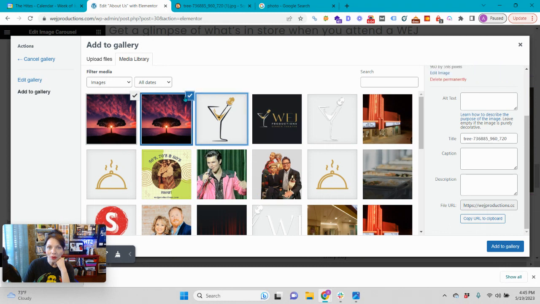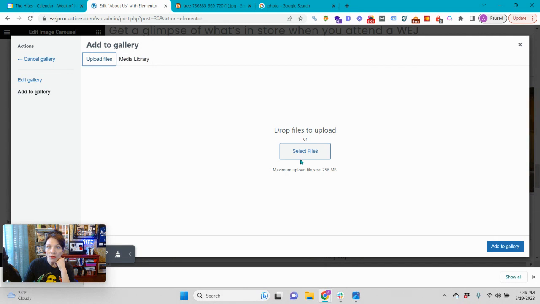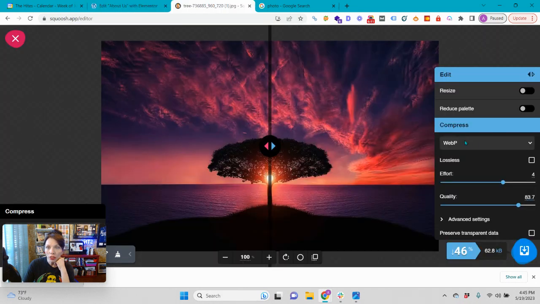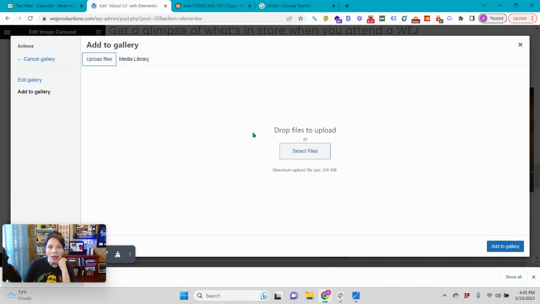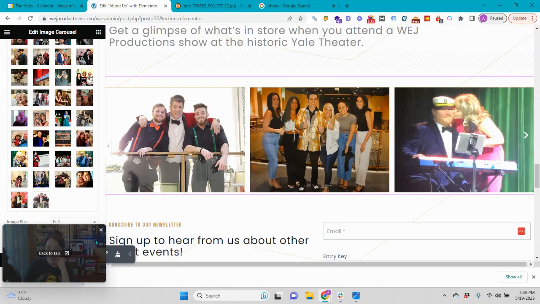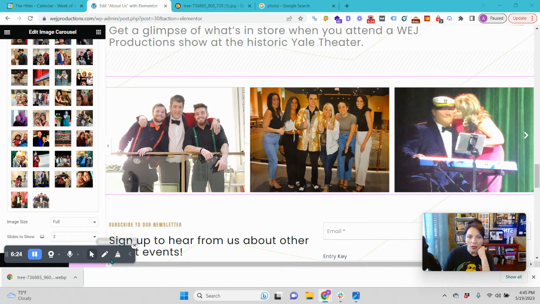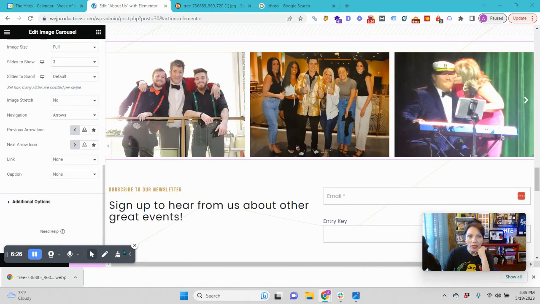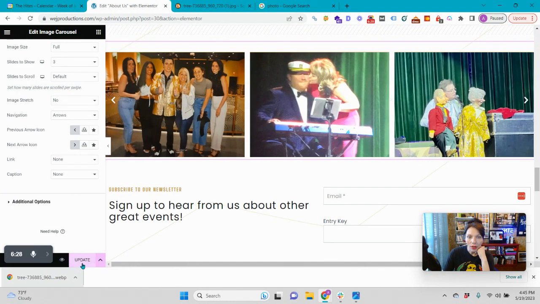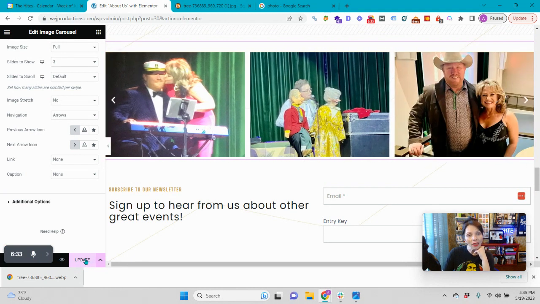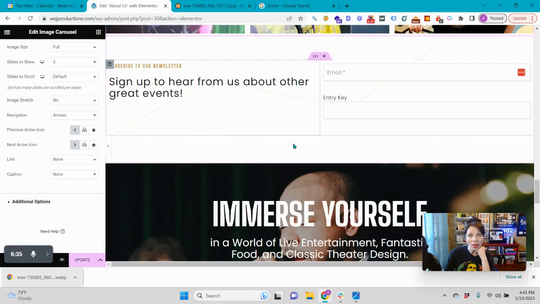I'm not going to do it now or else it will add these to your gallery, but that's where you would do it. You would upload the files there. Remember to go over to Squoosh, change it to WebP, make sure it's 62 KB or less, or just right around 62 KB, and then drop it back here and add it to gallery. Once you do that, you'll want to make sure that you click update right here. This button, update. Anything you do on the website, you will always have to click update, and then the changes will be live on the website right away.